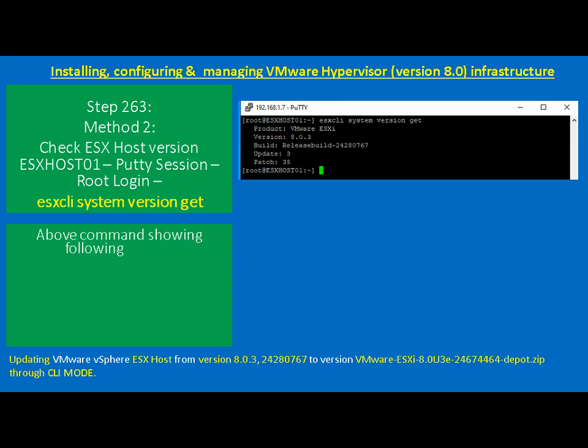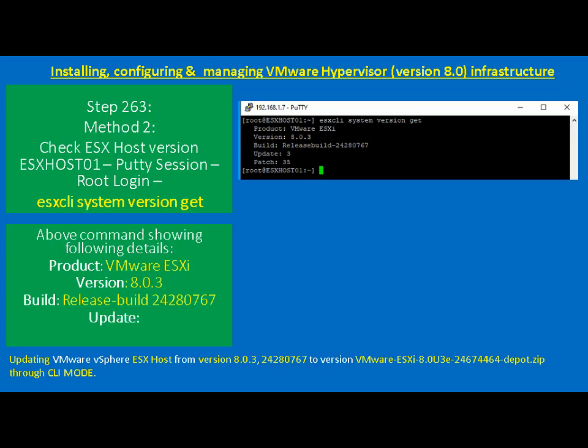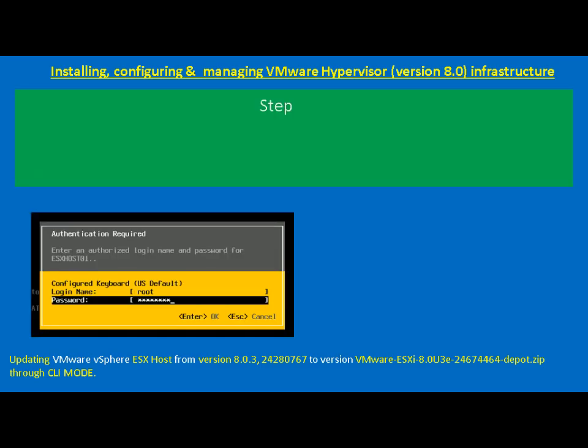As I said, the above command shows the following details: product is VMware ESXi, version is 8.0.3, then the release build number 242-80767, then update level is 3 and patch level is 35. This gives somewhat more details compared to the previous command. Now let's move on to the third method.